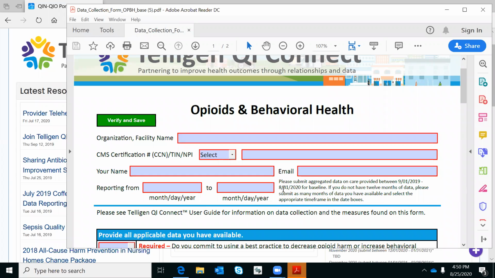For this submission, I will be doing my baseline data. Baseline data is from September 1st, 2019 through August 31st, 2020. It includes the aggregated data on care provided between those dates. We understand that you may not have all 12 months of data, so we ask that you submit what you do have available and choose that appropriate time frame in these time data entry fields.